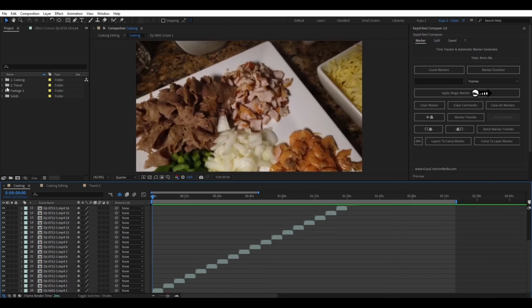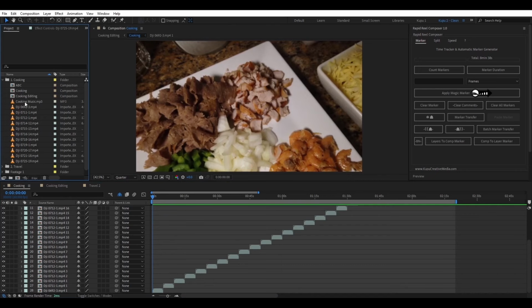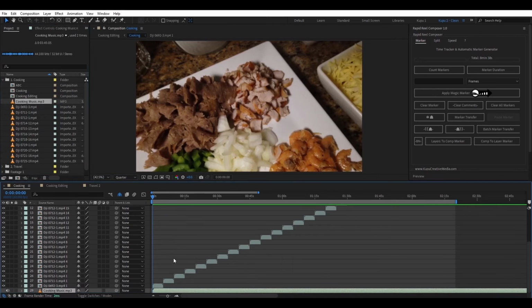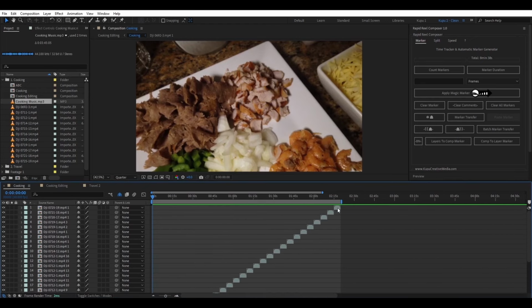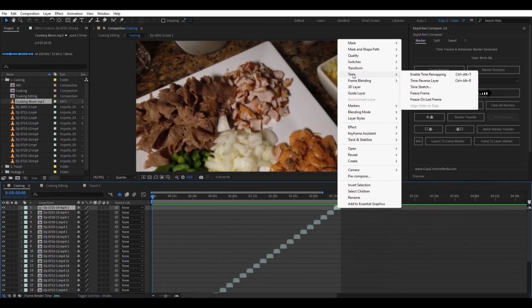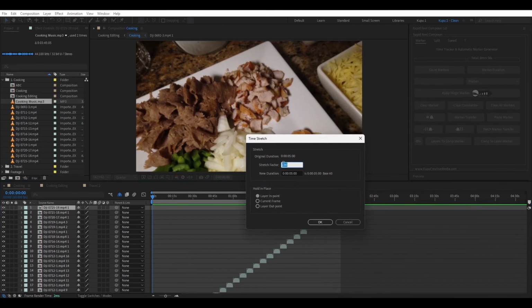So it's a bit boring. So I'm going to get another song. Okay. So what I'm going to do is I'm going to speed it up a little bit. Now, if you do want to speed it up, you just have to go here, time, and then time stretch, and then you speed it up from here, right?